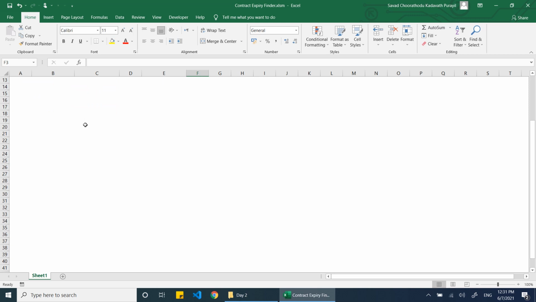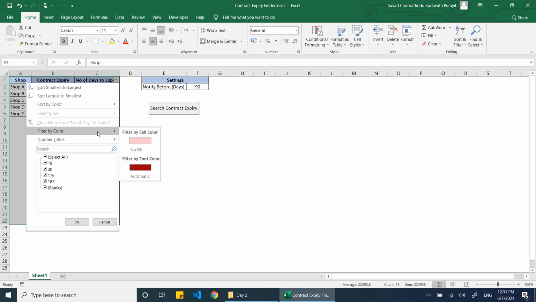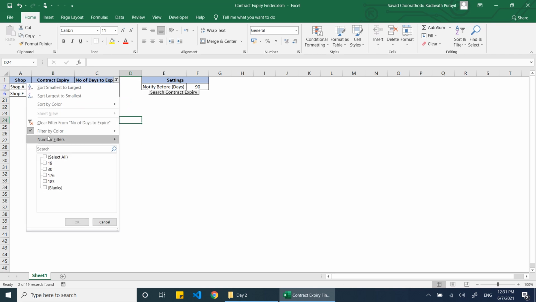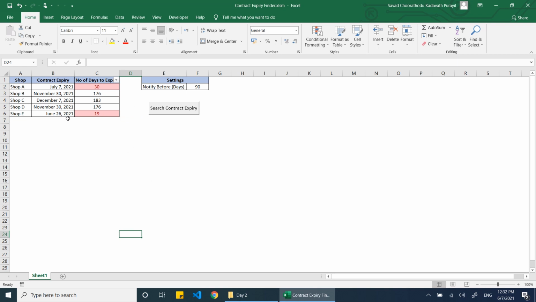So if you have a big list, then you can just filter by color and select the color, so you can see only those shops. Now I'll come back, I'll select all, so I got everything. Now I'm lazy, I can't go for filtering and all. I just want to be informed by a message which shops are going to expire.